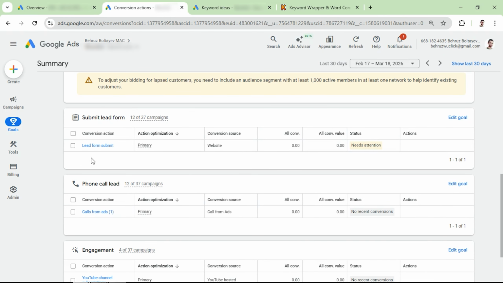So you can set up a form submission conversion action, so you can know which areas of your campaign or account are generating form submissions. Or you can set up a phone call conversion action. So it can be divided into 2 types. You might receive phone calls coming directly from ads, or you might receive phone call related conversions from the website. And you need to track those conversions to identify which areas of your account are performing better.